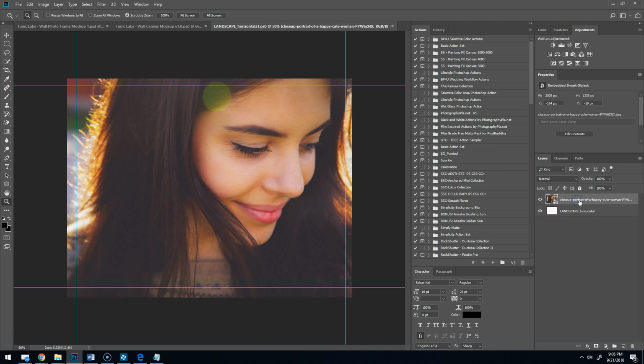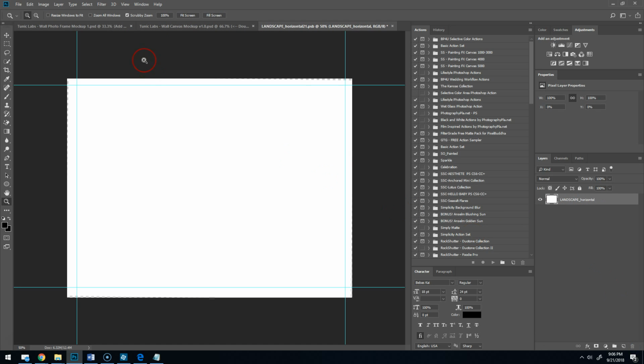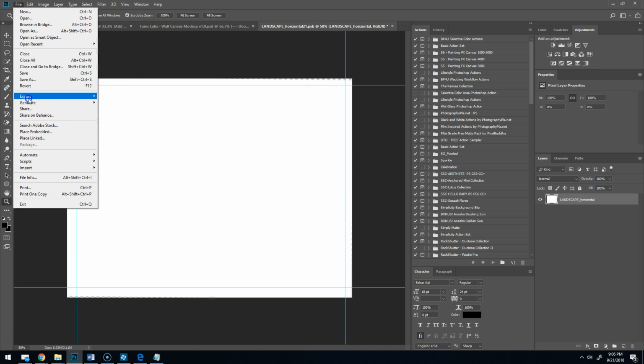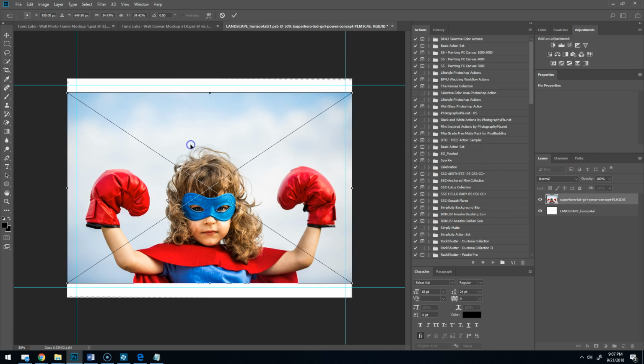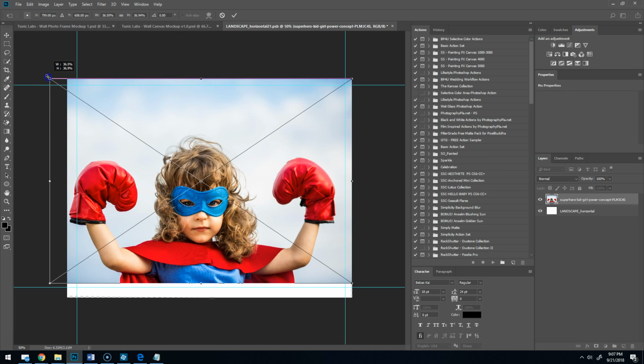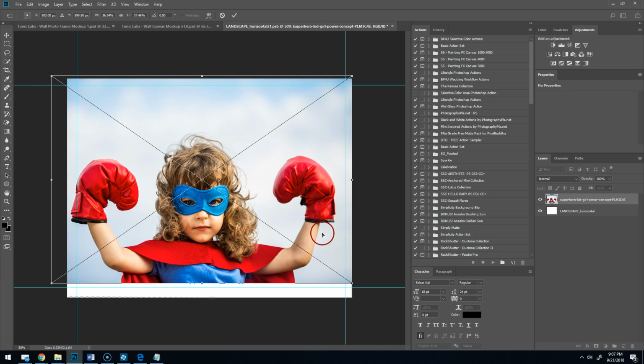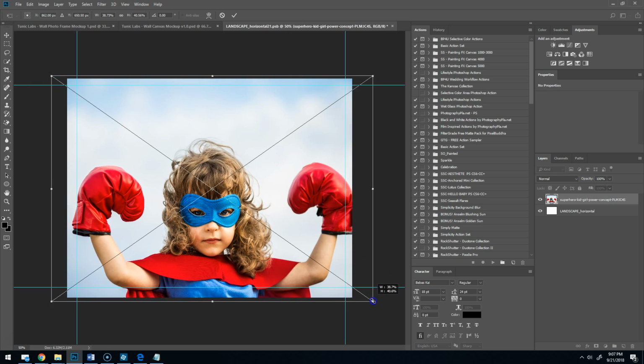So the first thing we're going to do is delete this out. You can just drag it down to the trash can. And we're going to place a new file here. So you want to go to File, then go to Place Embedded, and just pick any photo you want. For funsies, we'll use this a little bit. Okay, so then you want to drag it to cover the whole image.